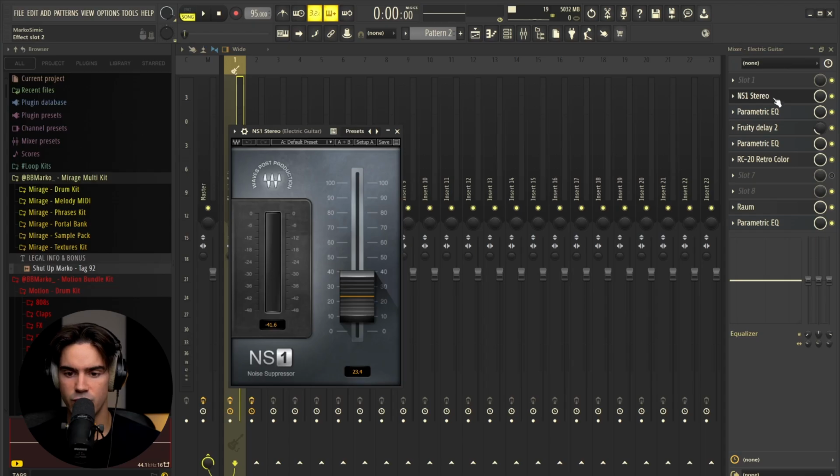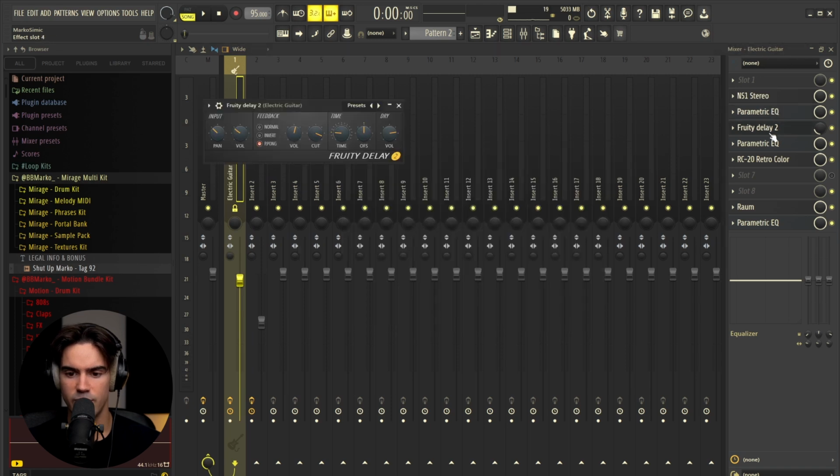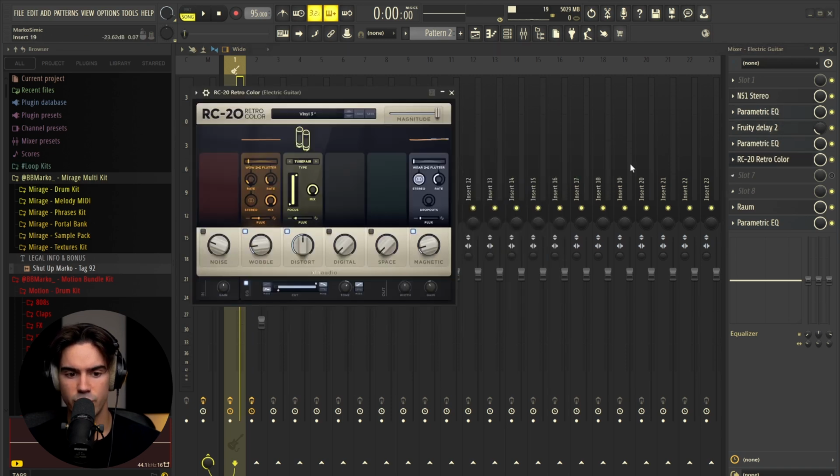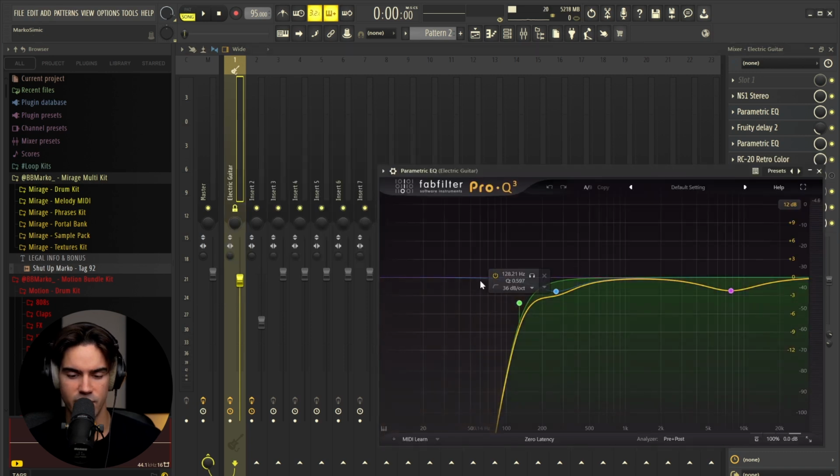So it's just the NS1 to reduce some of the noise on that Nylon Sky guitar. And then we just have some simple EQ that I've already pre-made with some delay as well. RC20 103 preset without the noise. Seriously gonna give you that vintage feel. I highly recommend this. And then lastly, it's just a Roam to get a bit of reverb as well as this EQ to cut out the low end. So as you guys can see, the effects aren't anything crazy. They're just there to really clean up the sound before we even start going.